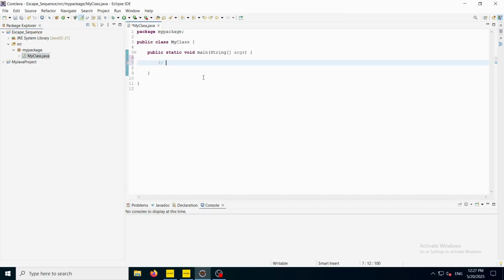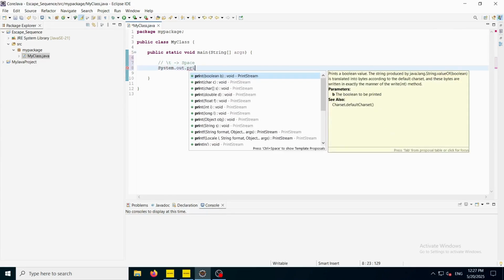The first escape sequence we'll use is \t. It is used to create spaces between characters or words.